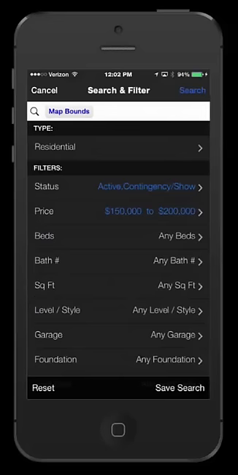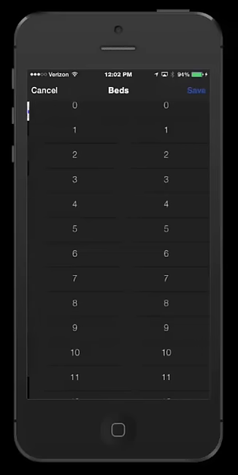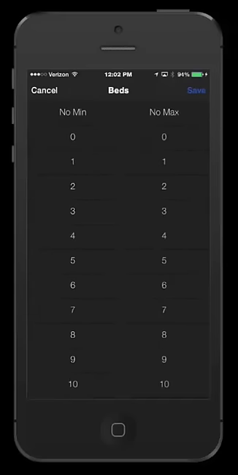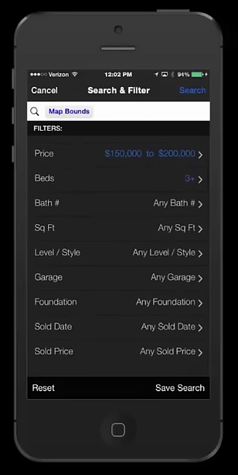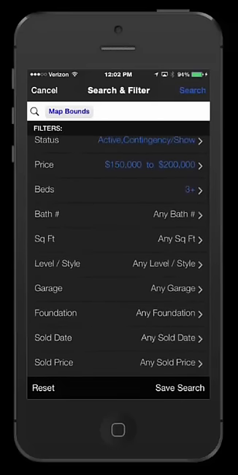Next, you'll notice a very similar thing with bedrooms. Here, I have the same thing, a minimum and a maximum. Just by picking in 3, I don't have to pick maximum value, so I'll just hit Save, and now you'll notice it's just 3 or more. Same thing goes with baths and square feet and level style. And at the very bottom, you'll notice there's a sold date and a sold price that if I did want to search by solds, I could pick the sold date range or sold price range.